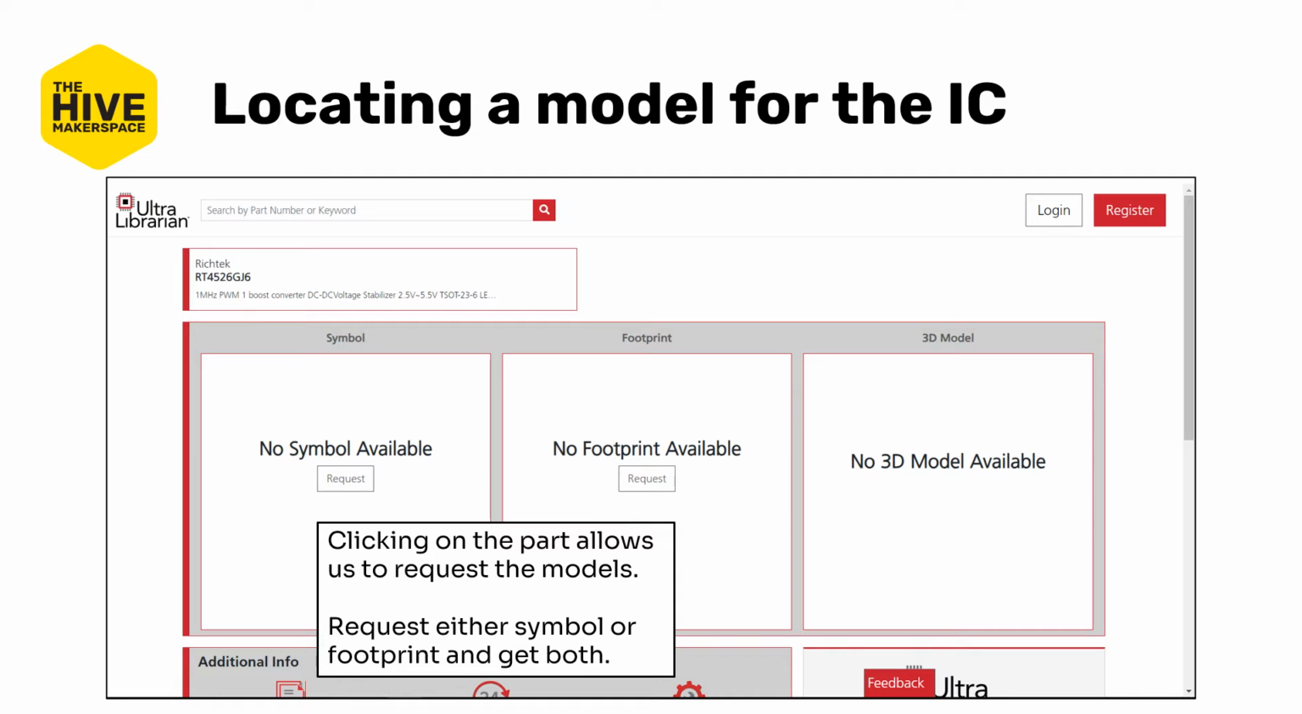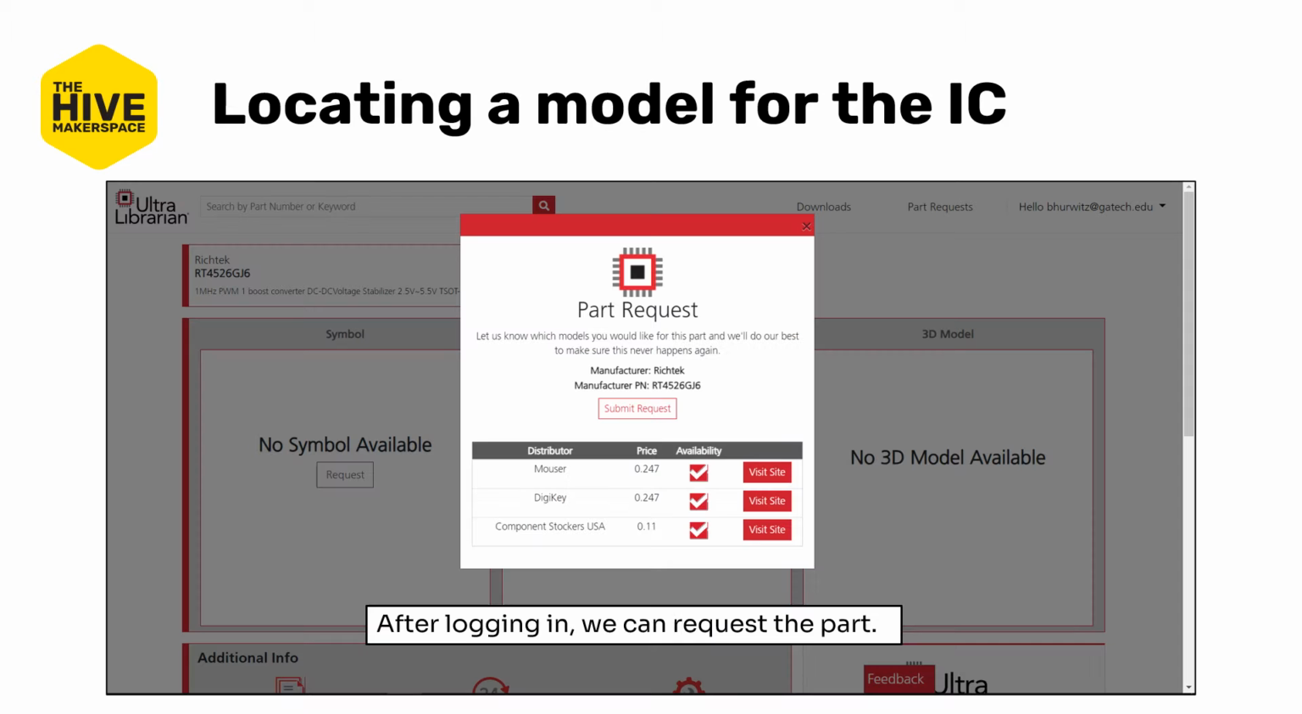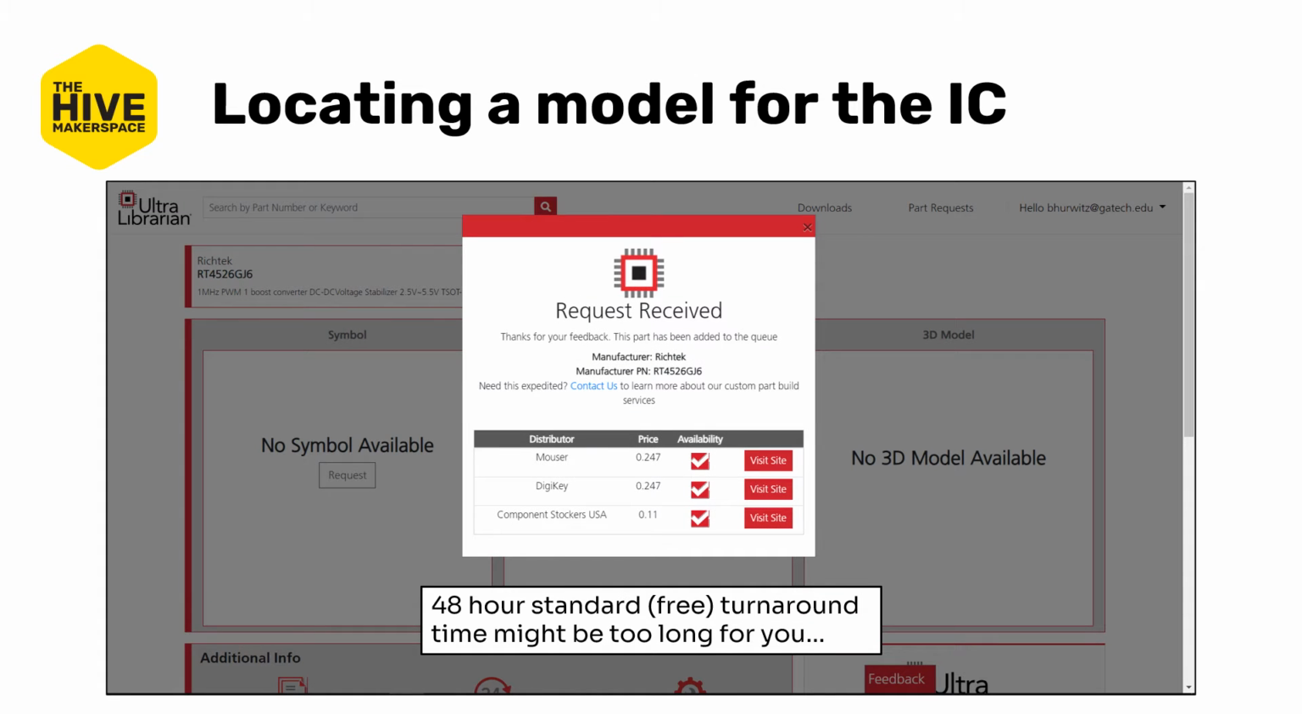If we click on the part, though, we get to the part page where we can actually request parts. Make sure you're logged in before you do this, otherwise you won't be able to request anything. You can request either a symbol or a footprint. They'll actually return both to you because both are made at the same time. So this is what the request looks like, and you just submit the request, and then it tells you they'll get back to you within 48 hours, which is standard turnaround time. So that may or may not be too long for you. I don't know your design constraints at this point.